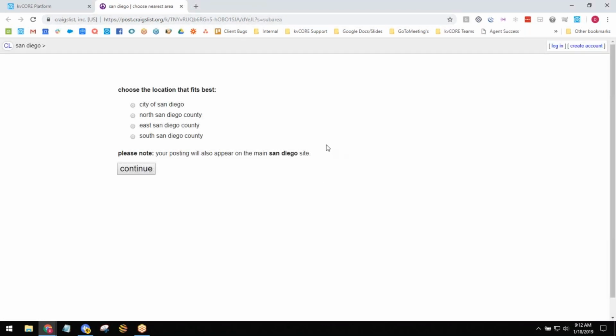All right, so now that it's forwarded me over to my specific Craigslist for San Diego, and this will be different depending on the URL that you set for your city. After you click from KvCORE to post to Craigslist, it's going to forward you over here to Craigslist, and it's already going to pull up the San Diego area for me.